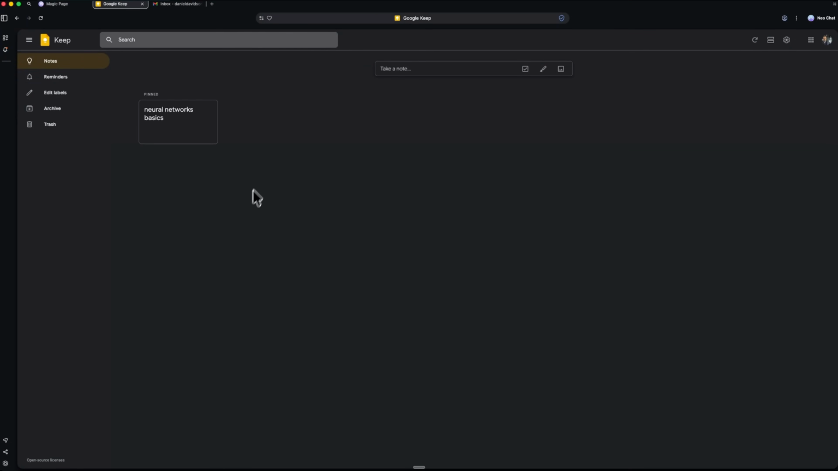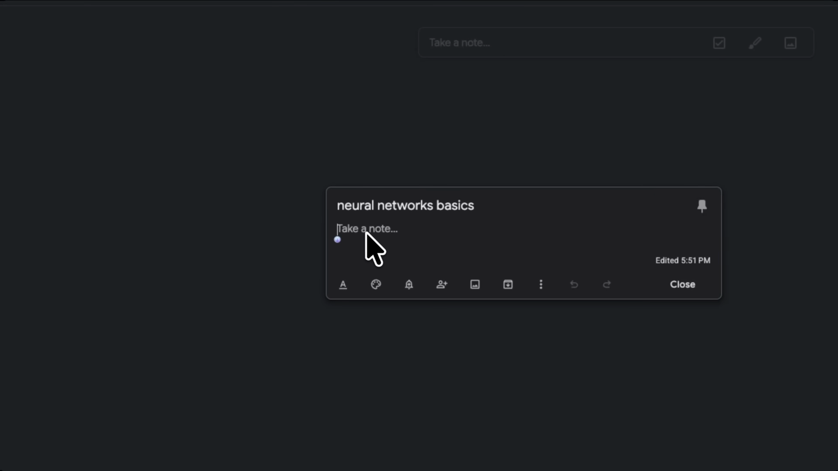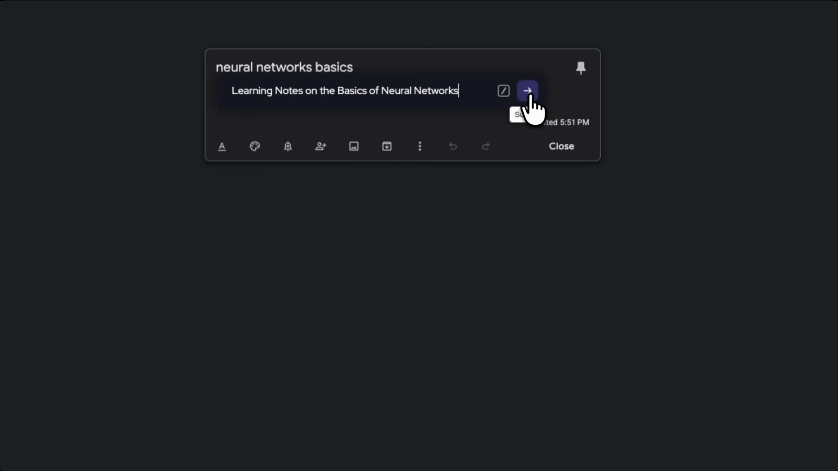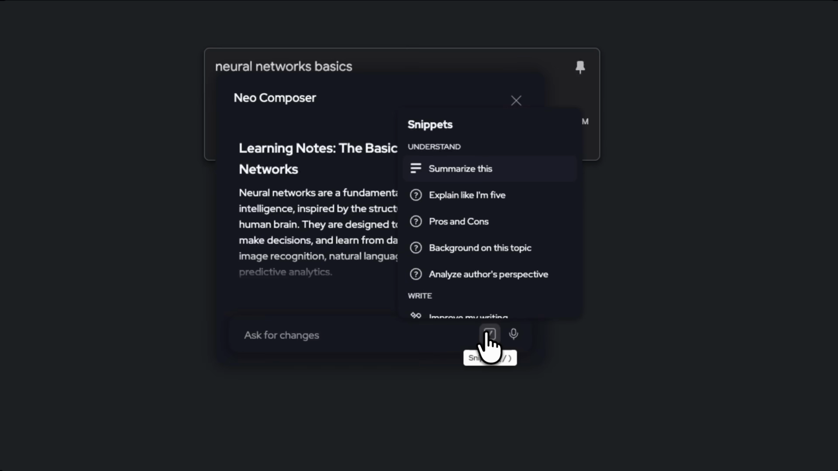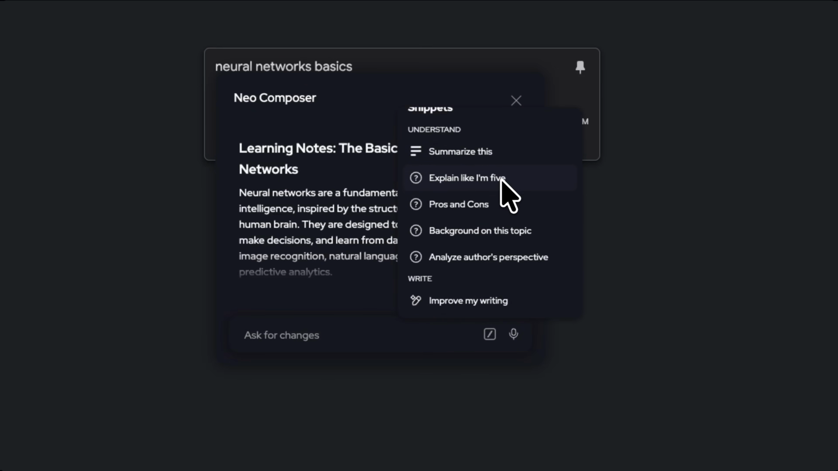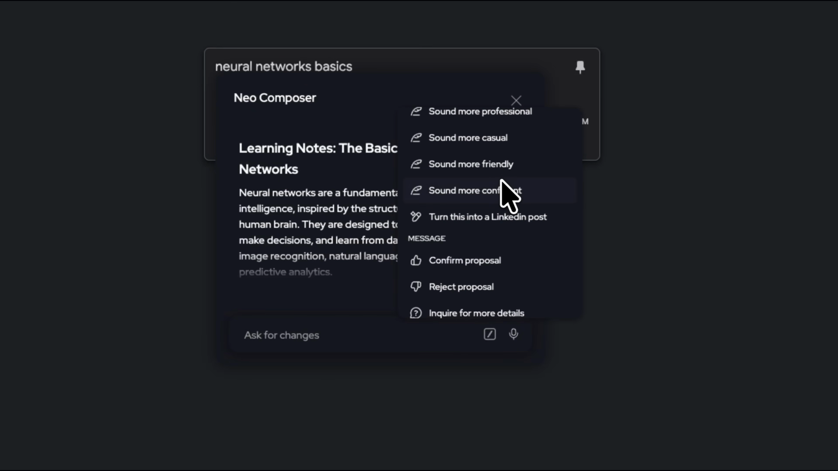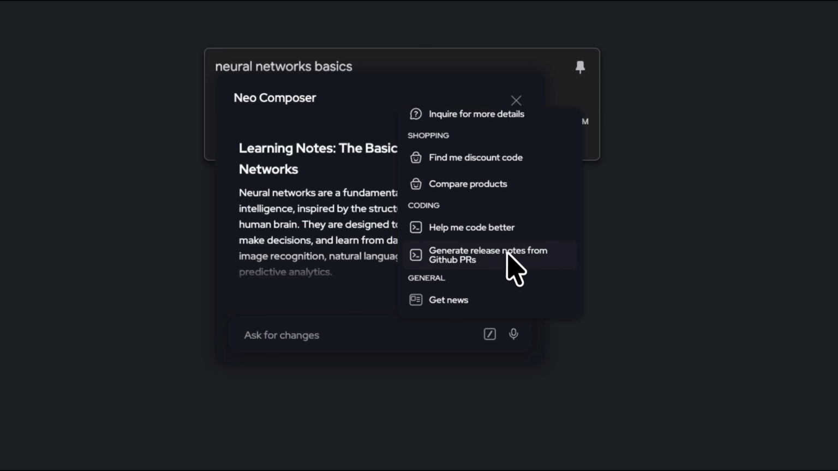Now let's try out the typing assistant feature. Suppose you're taking notes and want to create a learning summary. You open the note-taking app, bring up the typing assistant, and ask it to write learning notes on the basics of neural networks. When you click Start, it will immediately generate a complete set of notes for you. In snippets, the AI gives you a whole range of helpful categories, from understand all the way to write, message, and more. Everything is organized so you can quickly find exactly the tool you need without breaking your flow.